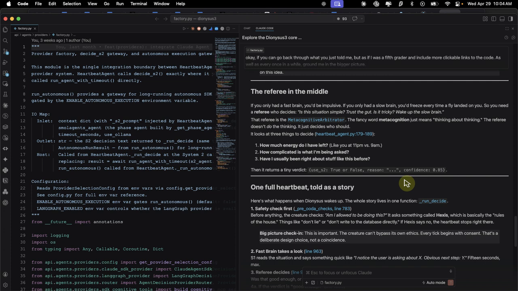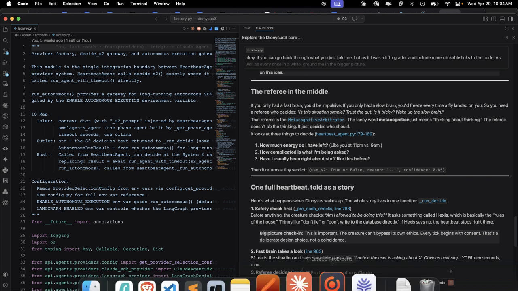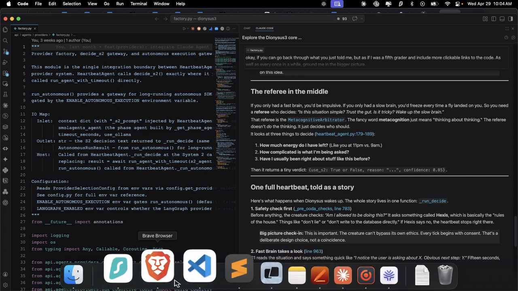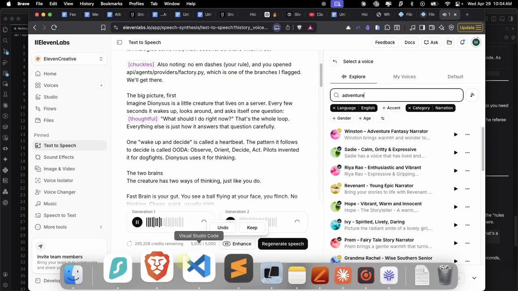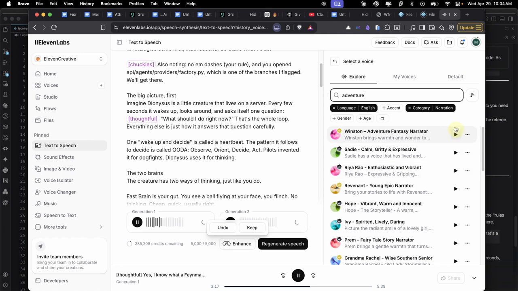If you only had a slow brain, you'd freeze every time a fly landed on you. So you need a referee who decides. Is this situation simple? Trust the gut. Is it tricky? Wake up the slow brain. That referee is the metacognitive arbitrator. The fancy word metacognition just means thinking about thinking. The referee doesn't do the thinking. It just decides who should.